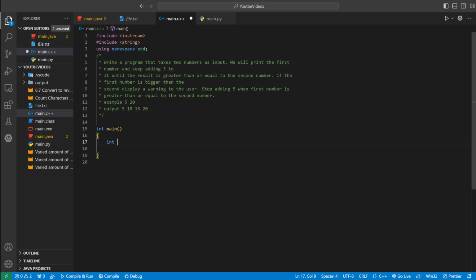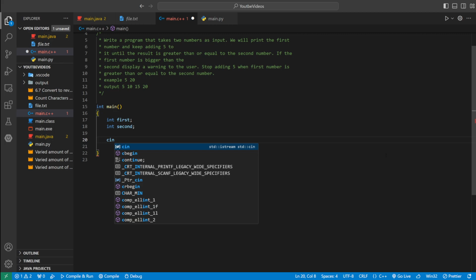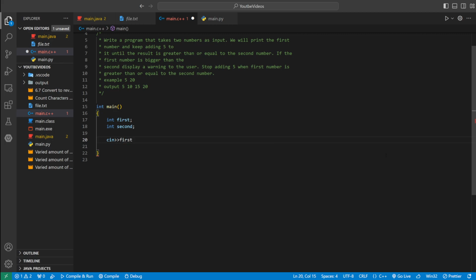So we have some integer variables. We could say int first and second, the first number and then the second number. And then we need a way to get user input into them. We could do cin first and then second. Okay, so now we have user input inside those numbers.